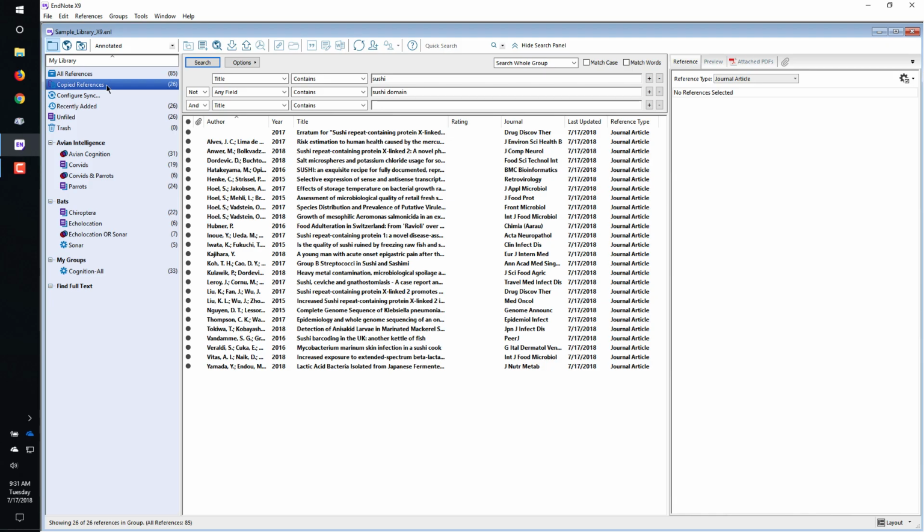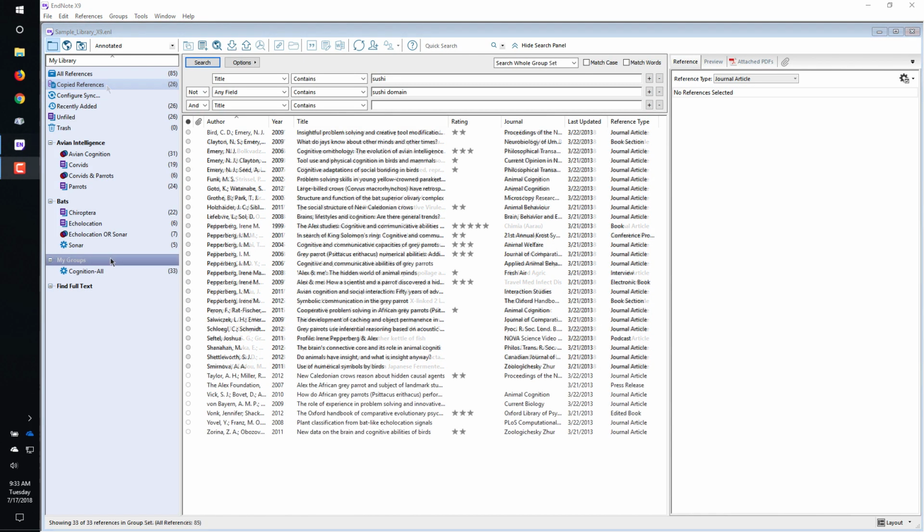The next time I copy references from online search, this group will be overwritten, so I want to start organizing my references now while they're separated out and easy to find. In my online search, I excluded references with the phrase sushi domain, but I will be importing some references with that phrase later.